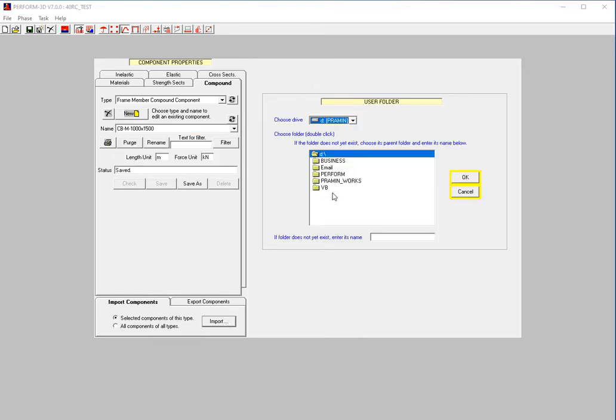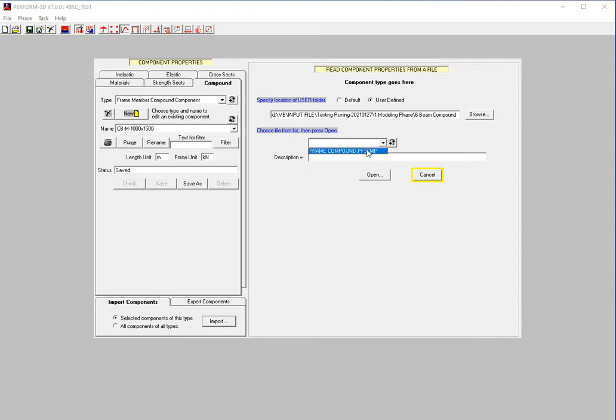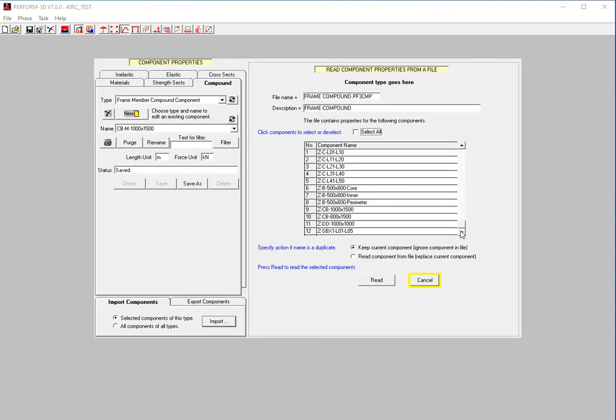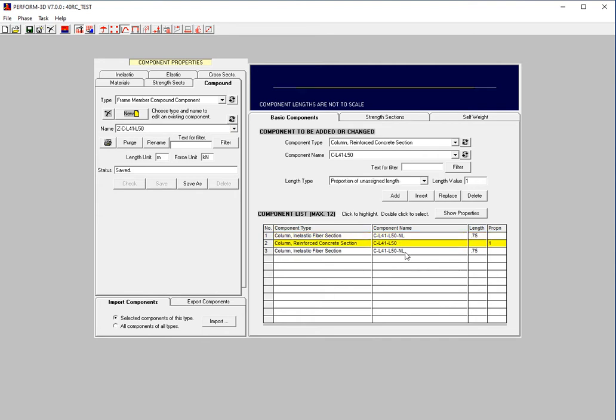The same way. Go to beam compound. Select the binary file that is created by PX. This is the new compound component that we would like to import. Select all and read. Now, all compounds that were created by PX are already assigned in here.